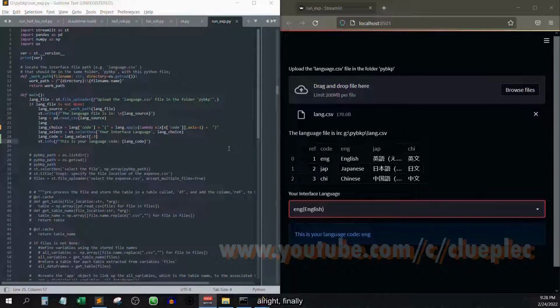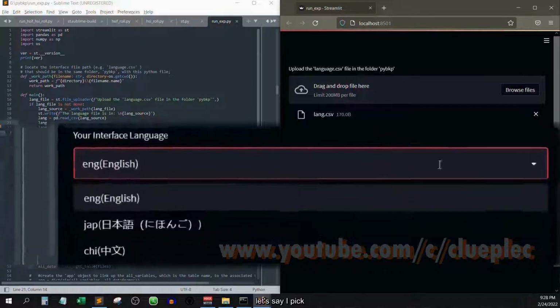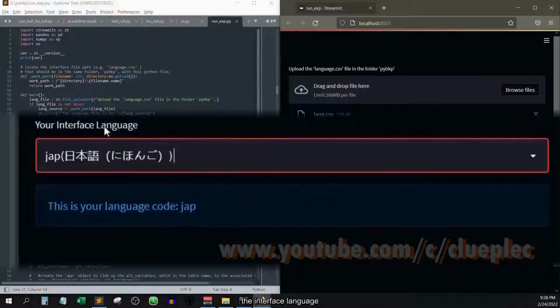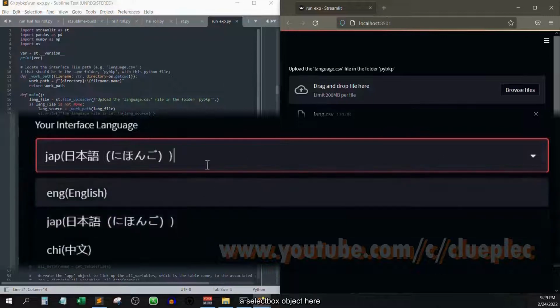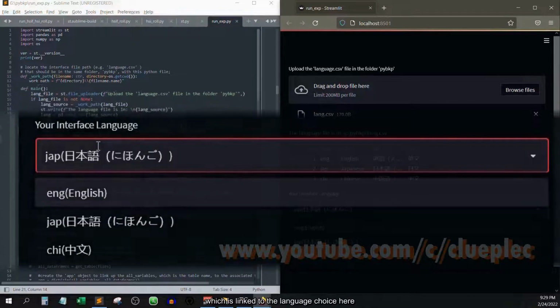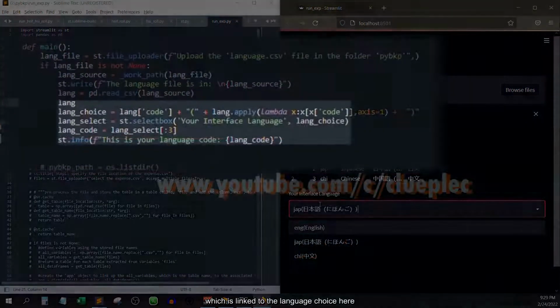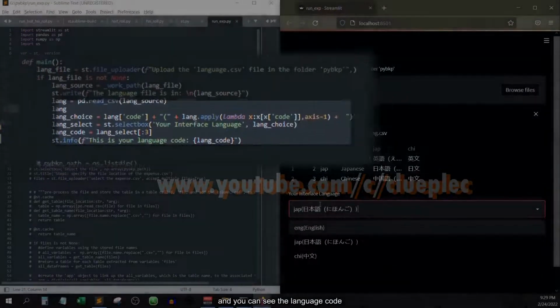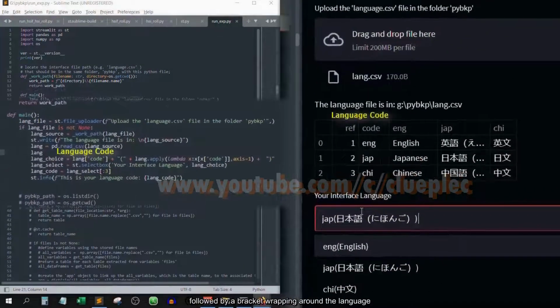Alright, finally, we get to this part of the accounting app. Let's say I pick the interface language. Then I have a select box object here, which is linked to the language choice here. And you can see the language code followed by a bracket wrapping around the language.